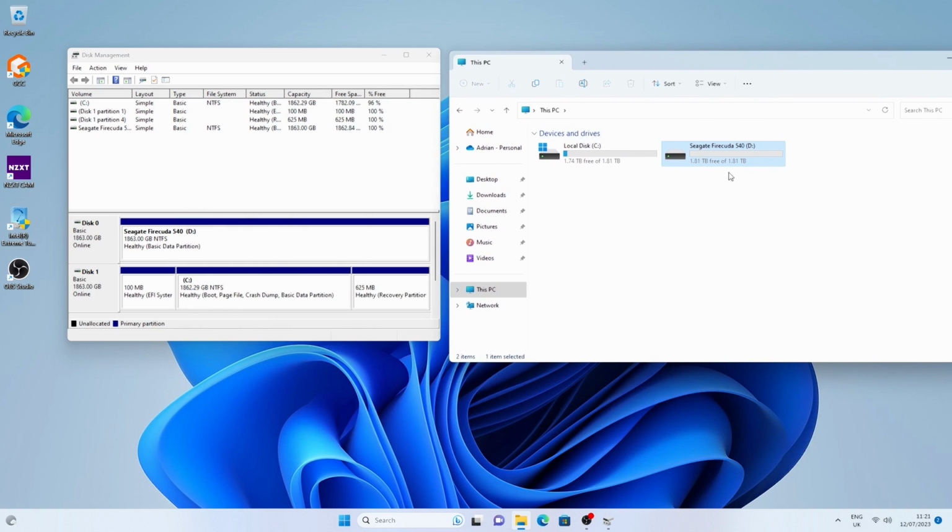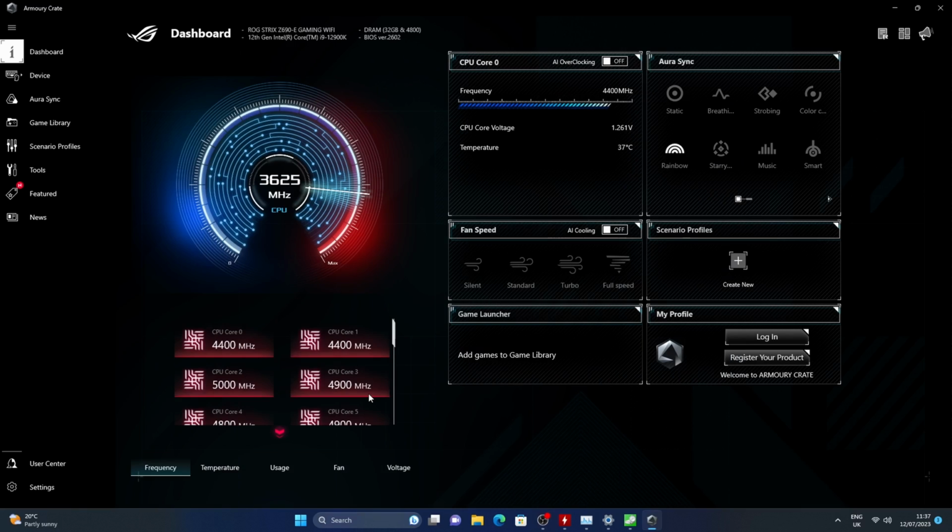Now, the other thing that's worth checking is making sure this drive is actually running at the right speed, because obviously it's a Gen 5 drive, and hopefully you've installed it in a Gen 5 slot on your motherboard. You want to make sure that it's running at maximum speed. So one way to do it with the ASUS setup is in Armoury Crate. Now, I'm going to show you in a minute how to do it with other boards.